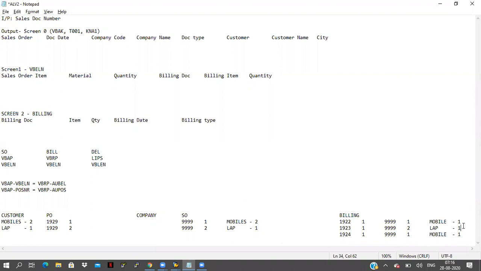And the next day one more mobile came to the godown, so I have to dispatch that one. So one more time I am generating one more billing here, 1924, and the item number equal to 1. This is a fresh billing, that is why I am taking item number 1. And what is the source here? Source is the sales document number 9999, item number 1, and mobile 1.